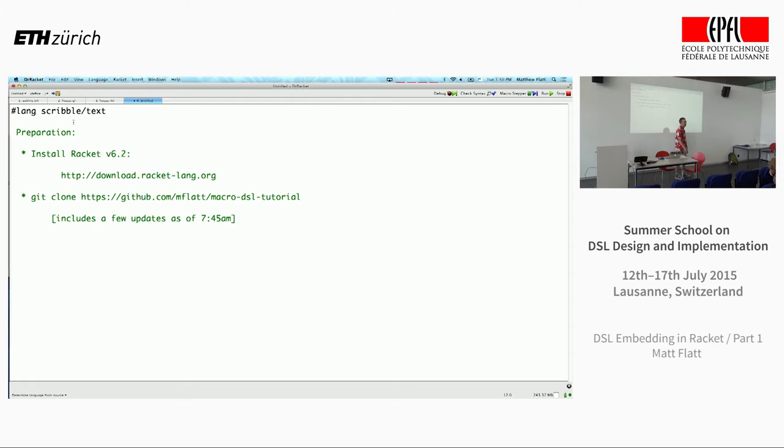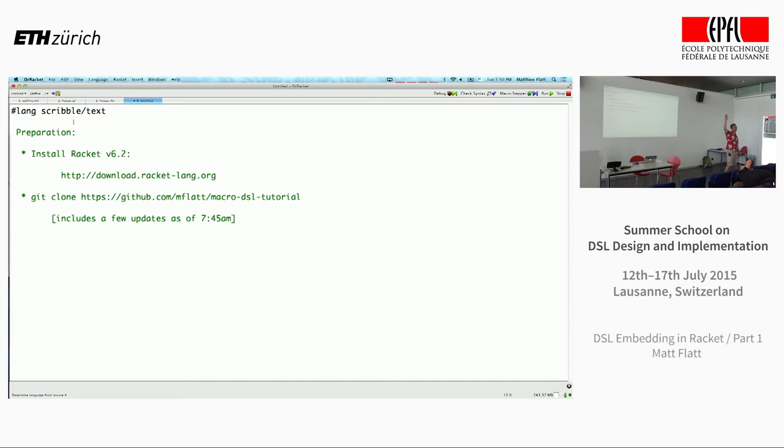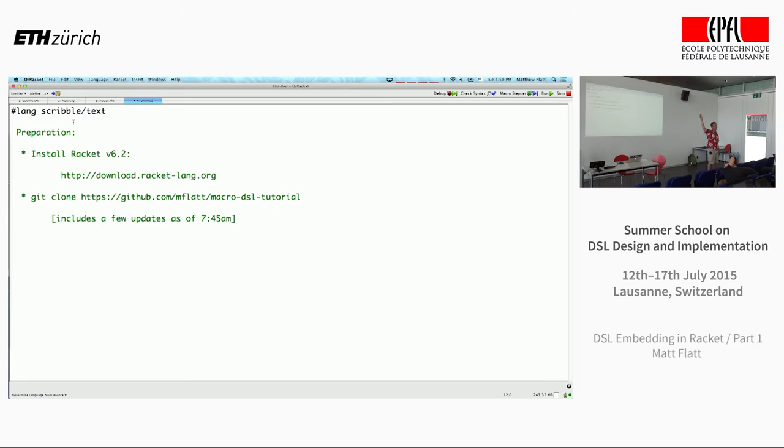All right, how many of you have written Racket programs before? All right, 7 or 8. Racket, how about Scheme programs? Anyone written a Scheme program? Lisp? Almost. Any JavaScript? All right, close enough. Okay.